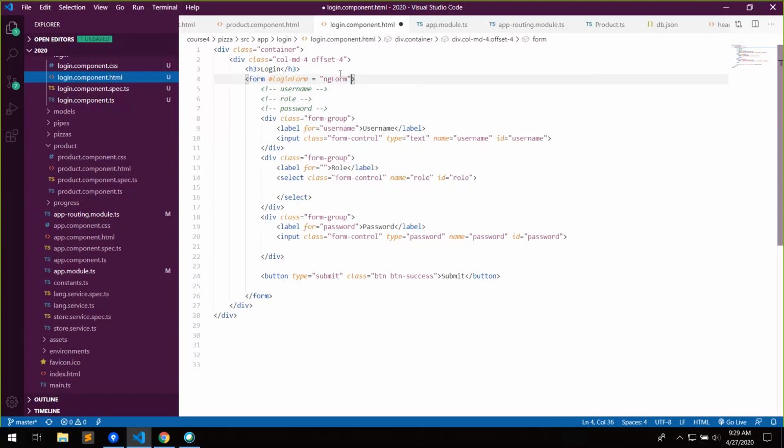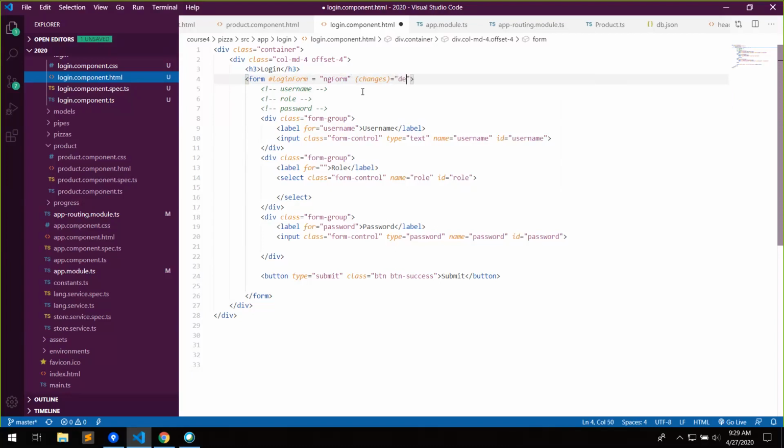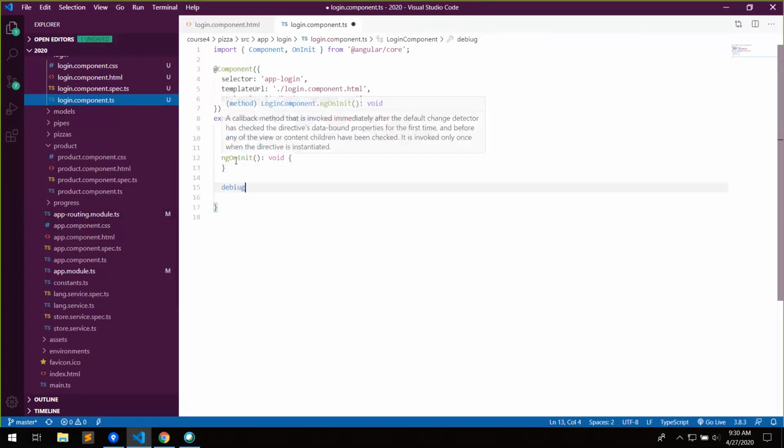So we can say here that when this form changes, we want to see what's happening to it. So let's make a debug function somewhere, and we pass the login form. Obviously, we don't have this debug function here, so we need to go to our component and make this debug function here. So debug.